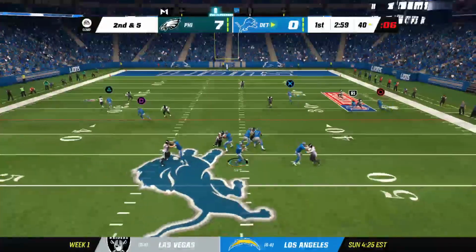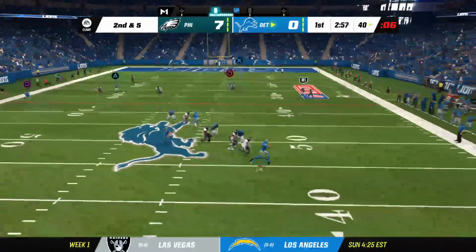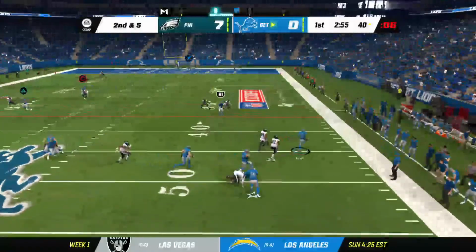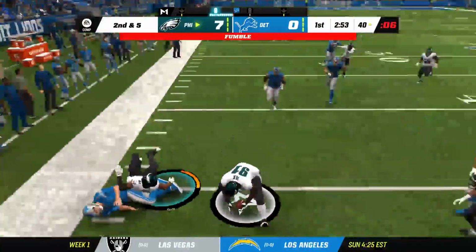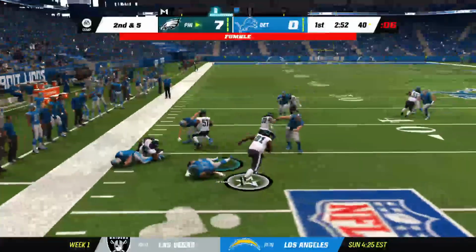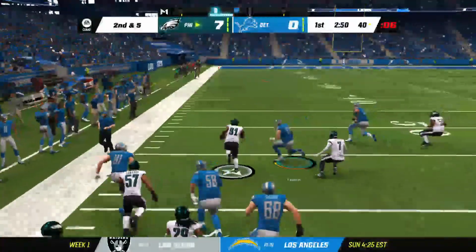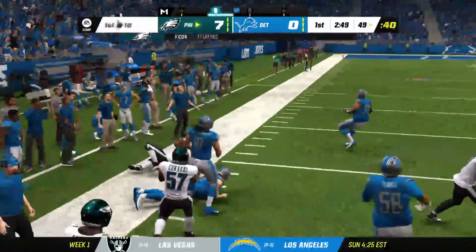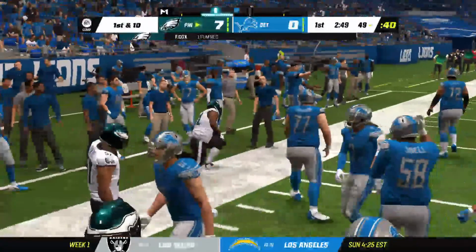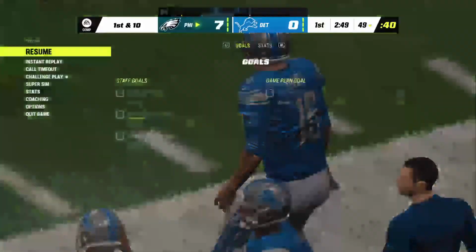There's Goff. Now a loose football. The ball comes out, and it's picked up by the Eagles. And he'll return this one just shy of midfield to the 49.